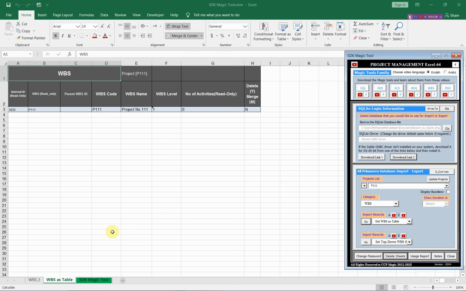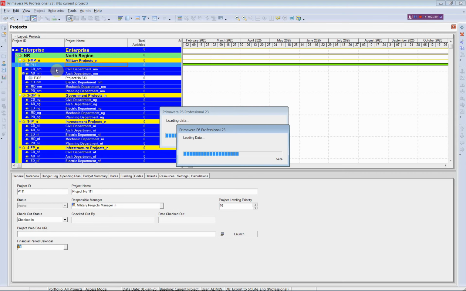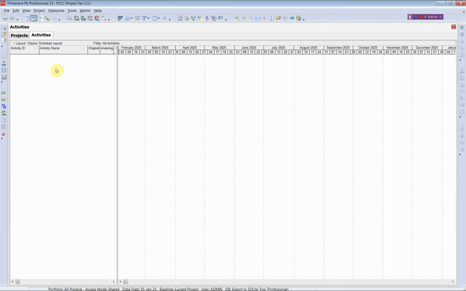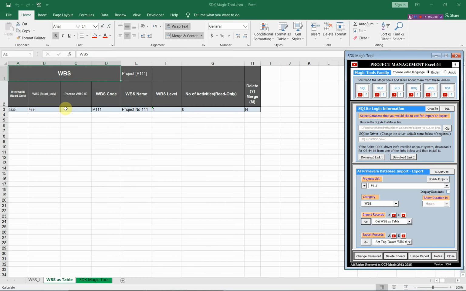When we go to Primavera, this is our project, the same project and the same database. Let us open this project. As you see, this project has no activities, and the WBS of this project has only one item in its structure. We will modify this WBS and export it to Primavera.